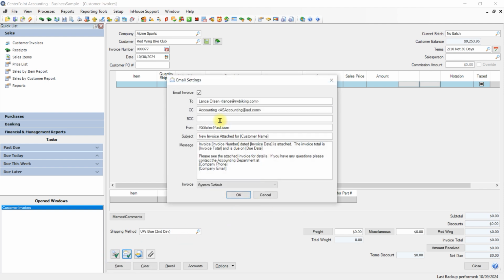On the email button, I can also, if I'm still emailing it, change the text of the email and customize it even further.